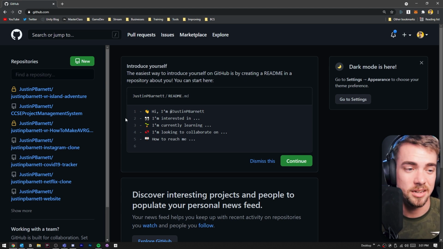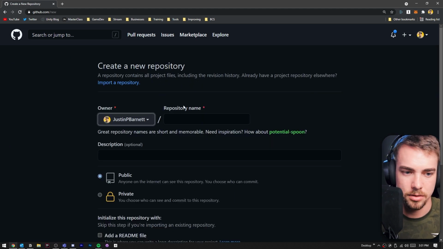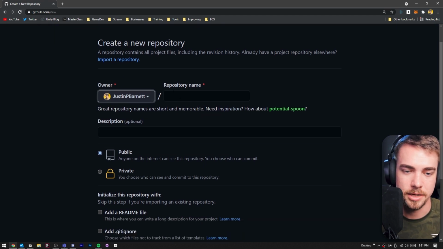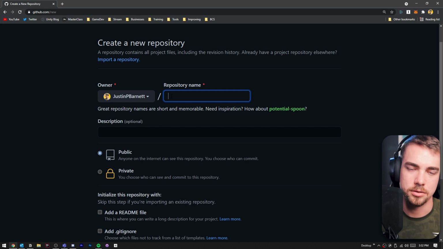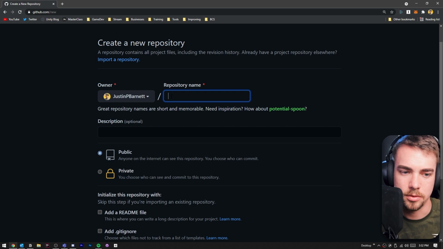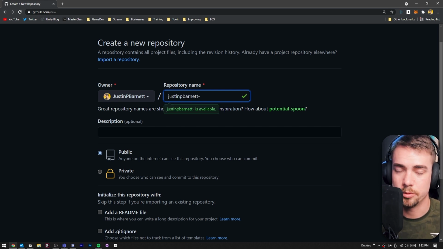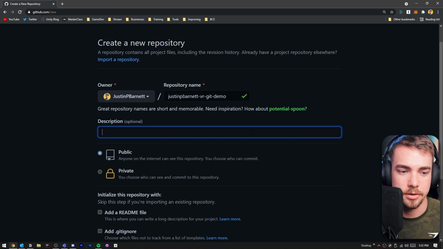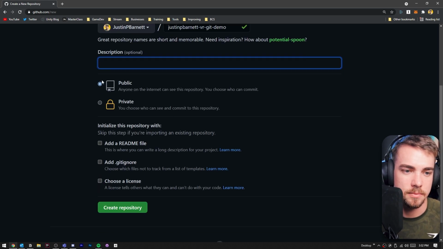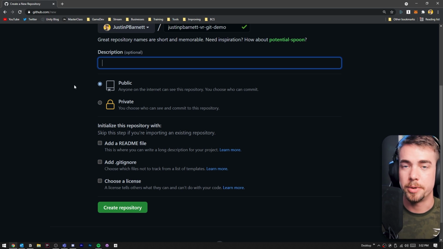So let's make a new repository and go through this setup. I'll show you guys how to do it. So we're going to click new, and you have an owner, so there's obviously going to be someone who owns the repository, and then you have to give it a unique name because this is also going to be the URL that the repository has. So I usually just put my name before, and then I can say whatever the name of the project is. So I'm going to say VR Git demo, and then if you want, you can add a description, and then you choose whether you want this repo to be public or private.